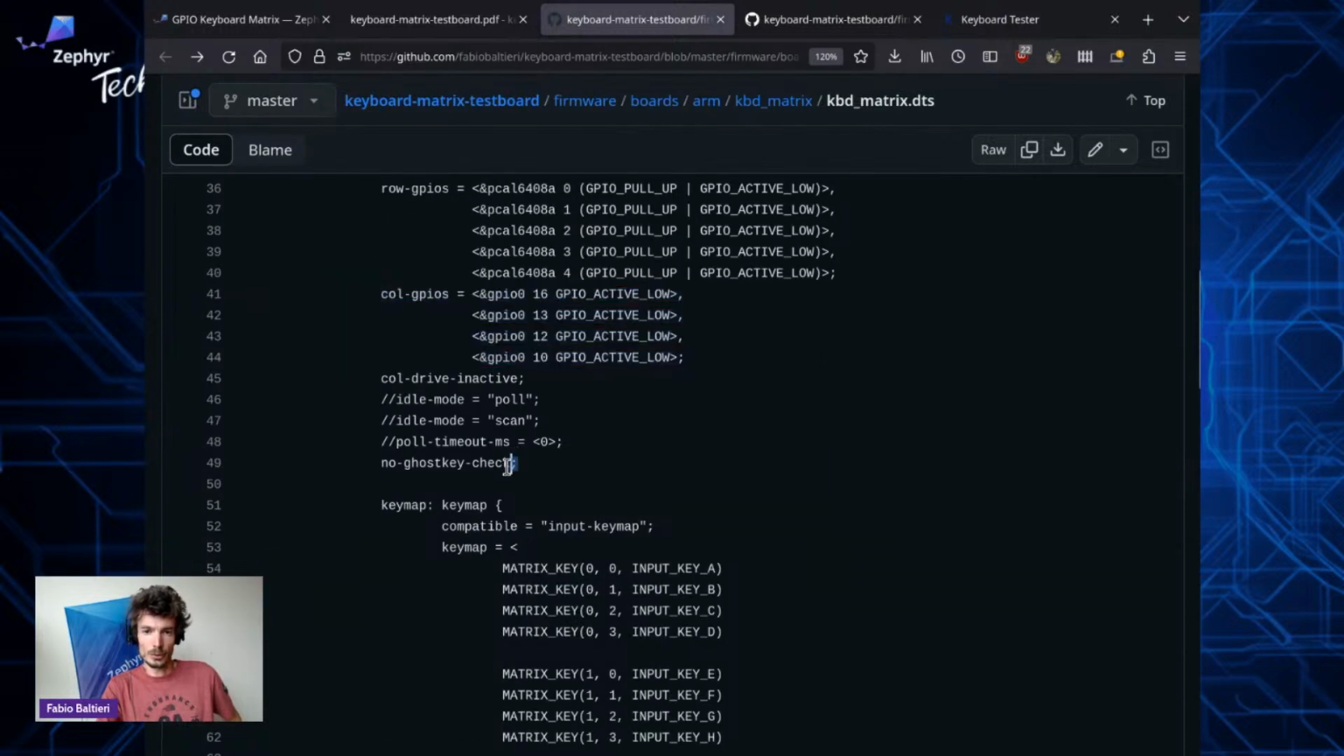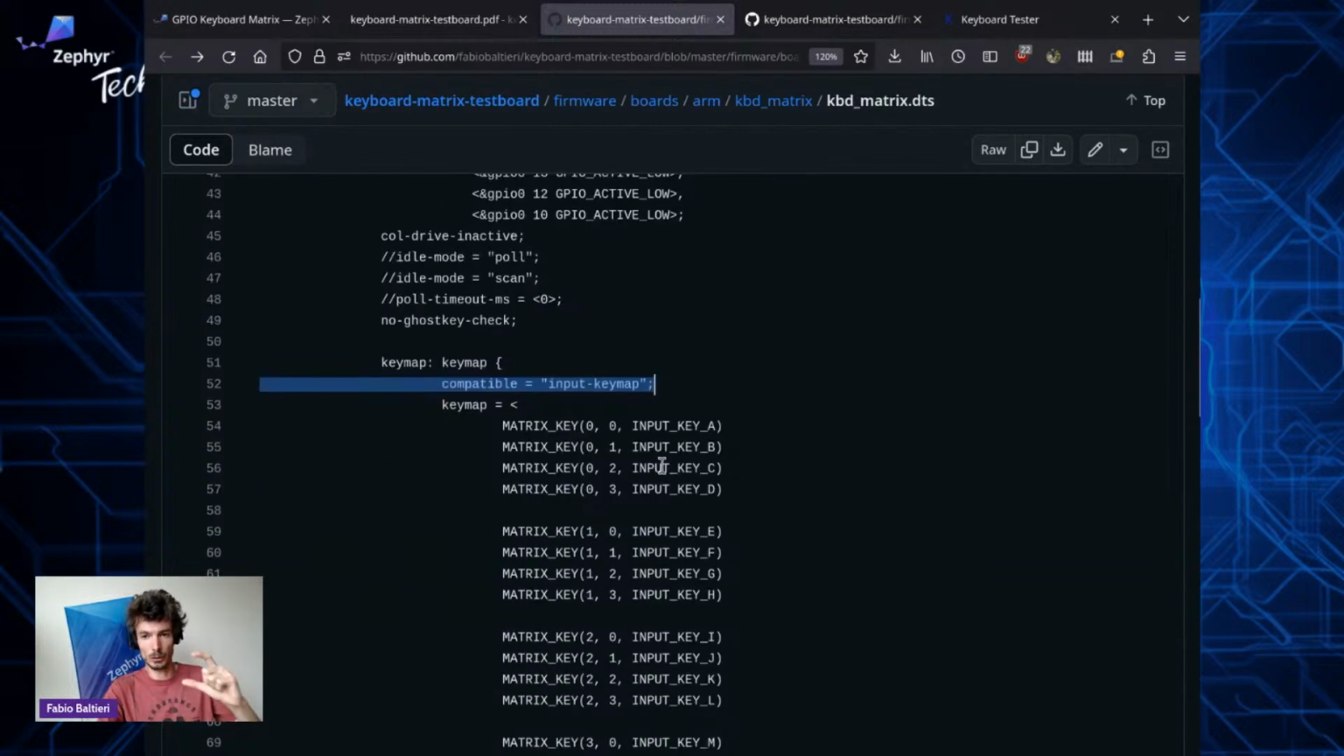And this is set up for no ghosting and direct drive. And then there's a child node. This node is going to generate row and column combinations. Then there is a child node that you can instantiate to map the matrix to input events. And in your application, you can pick up events on either one of those.